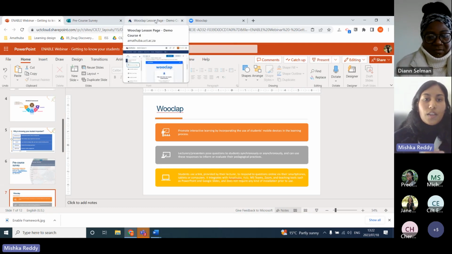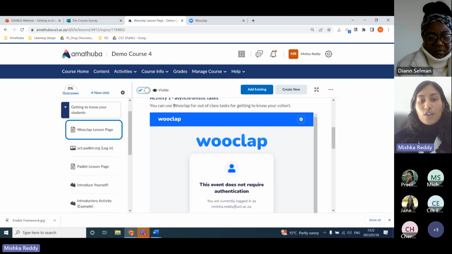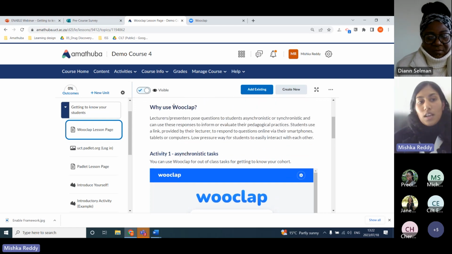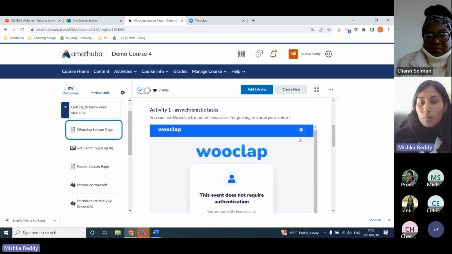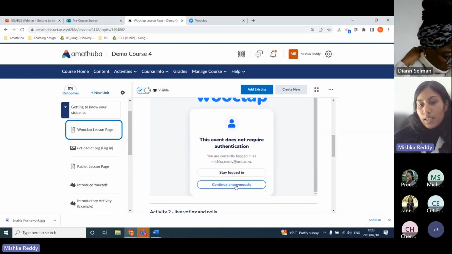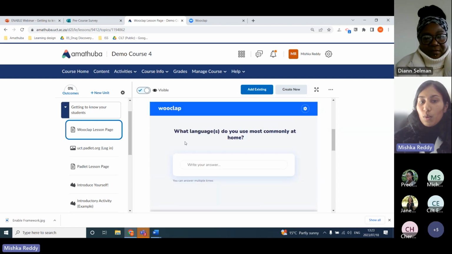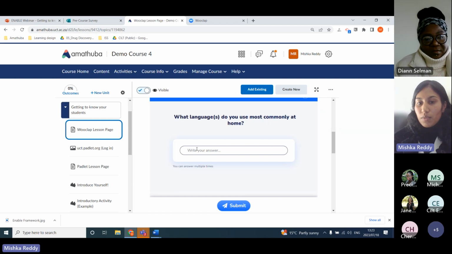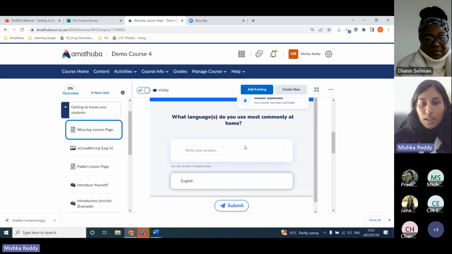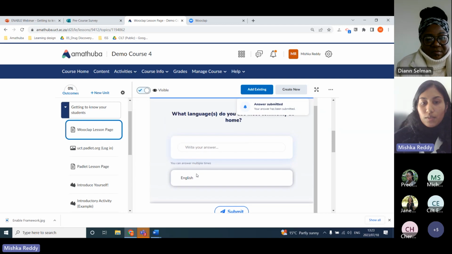And as I said, the first thing to note is that it can be used in an asynchronous way, meaning that within an Amatuba space like you're seeing on your screen right now, you could embed a Wooclap task that students could engage with outside of the lecture theatre or outside of the actual class time. In the example I'm going to show you, we're taking some of the same questions that Diane indicated in that pre-course survey and asking students to engage with that. So for example, what languages do you use most commonly at home? And here students can fill in multiple responses at a time as they would like. And we'll see a response pop up and populate for the student.